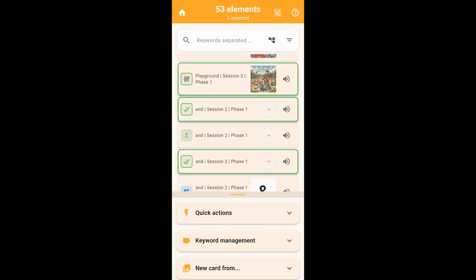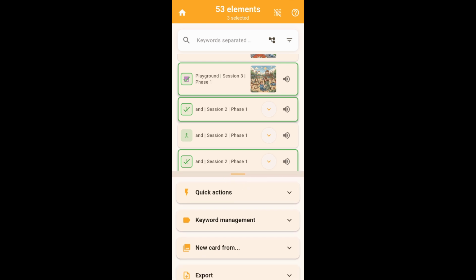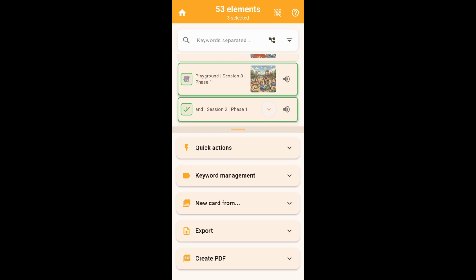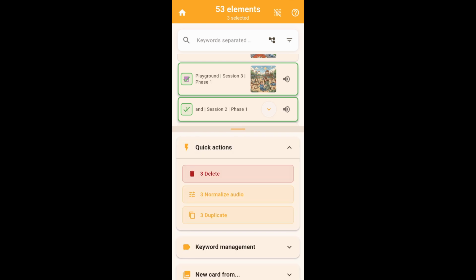You can adjust the height of this bottom area by tapping and holding the orange bar and dragging it up or down. Under Quick Actions, you can delete all selected elements, normalize the audio of all selected elements, or duplicate them to create copies. If you try to delete a flashcard that is still used in other combination exercises, you will receive a warning and can decide whether to delete it anyway, including the affected combination exercises or not.